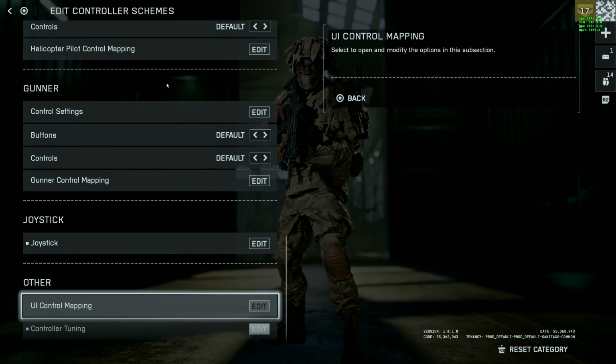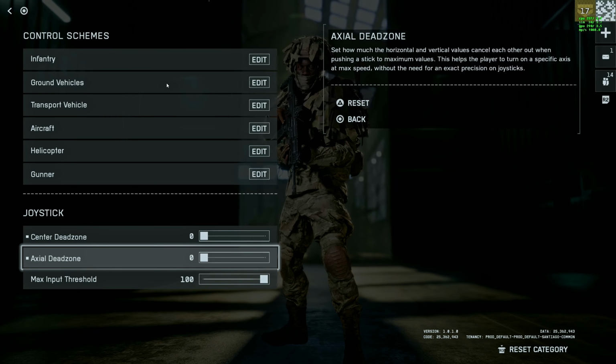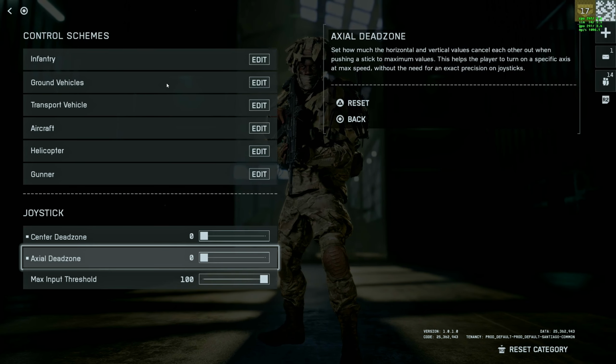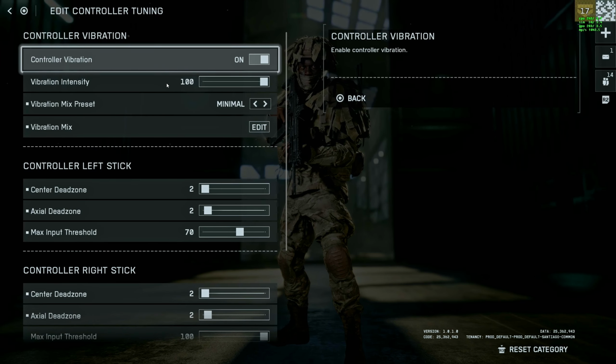After you've completed all those, we are going to head down to joystick. So joystick is going to be set to 00100. This is going to be for your aircraft settings. And then once you are done with that, you're going to head back all the way down to the bottom and go to controller tuning.